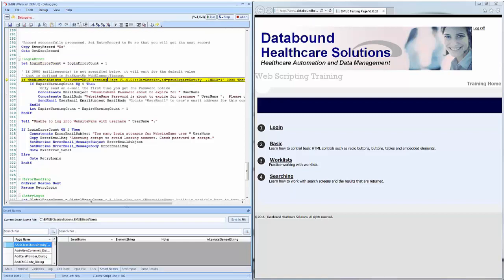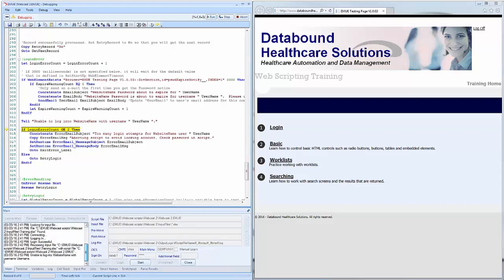And it would say, if this web element exists, it's going to wait for 3 seconds in this case. And it's going to be a password expire notification. So it'll test to see, did that password expiration screen come up? 3 seconds. If it didn't, then it'll say, I'm unable to log into the website with username such and such, which will come up on my main tab down here, as you can see.